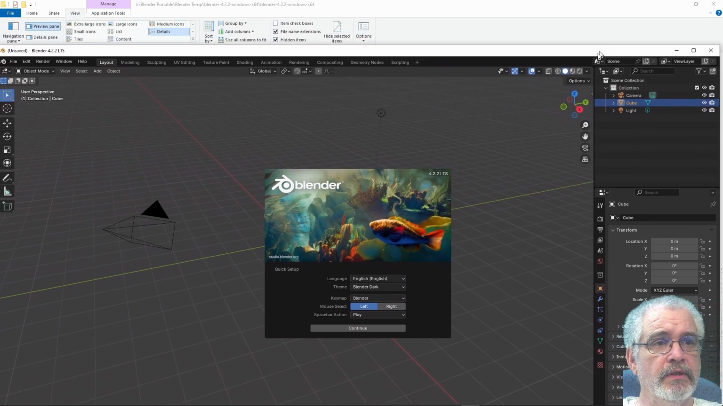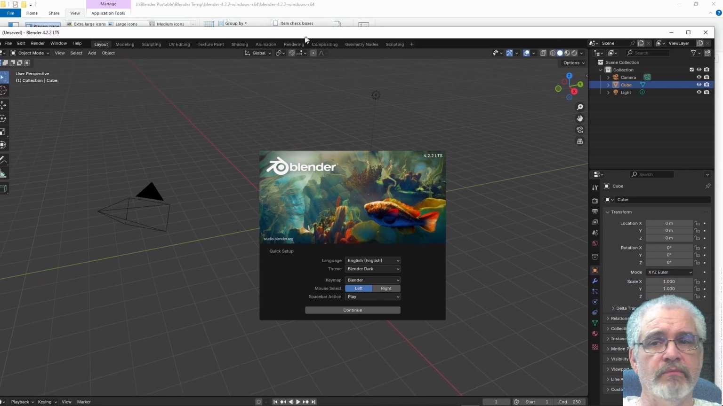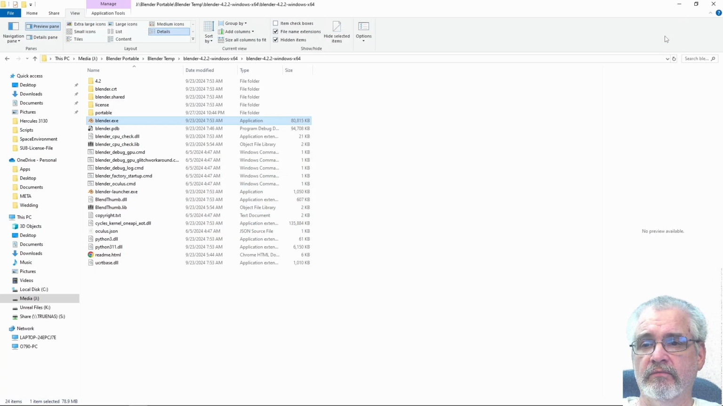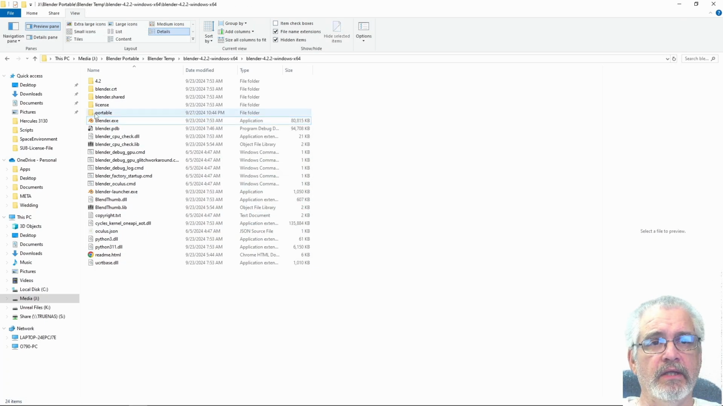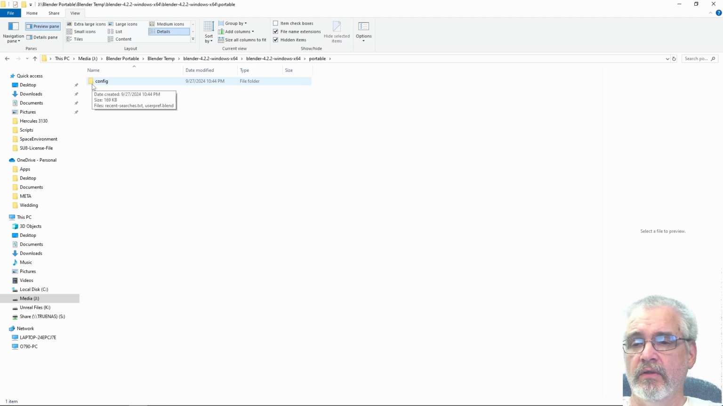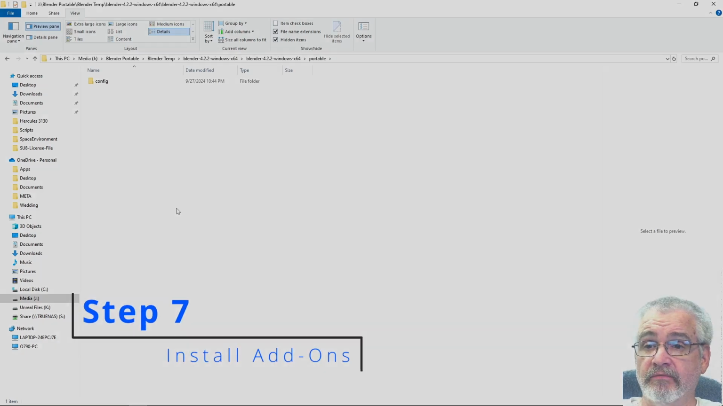You'll note that it is up and running. It went over to my second screen. But now Blender is up, it's running. Everything seems to be in order. I'm not going to go any further than this for right now, so I'm going to close it out. And now I'm going to go back and take a look again in that portable folder. You'll notice that it put a config in there. The config is actually what you're going to be using when you configure your version of Blender. And other things will wind up going in here as we continue on with his instructions. So let's move on to step 7.